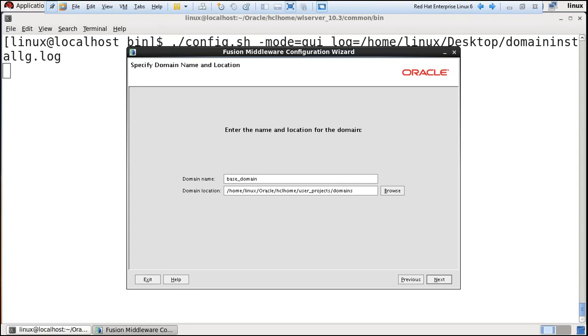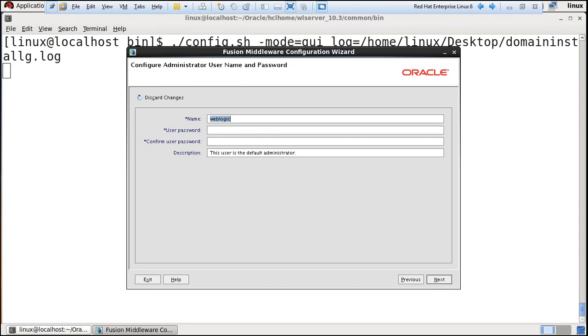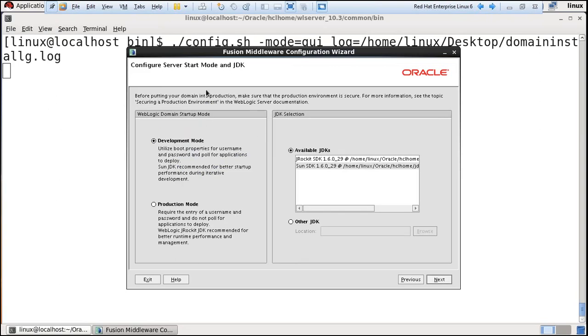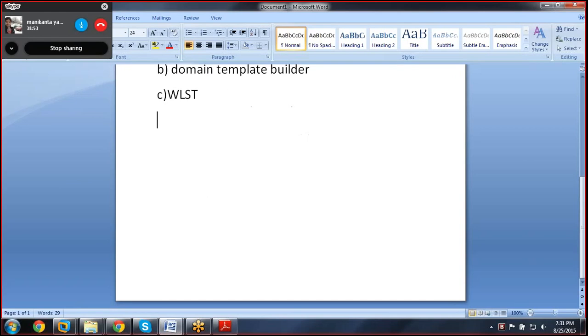What is the default domain name here? base_domain. You can change it if you want. Under this path, it creates the domain by default. The user_projects directory is created whenever you create the domain. Click on next. You have to configure the administrator username and password. The password should be alphanumeric. Click on next. A domain can be started in development mode or production mode. Let's discuss the difference between development mode and production mode.